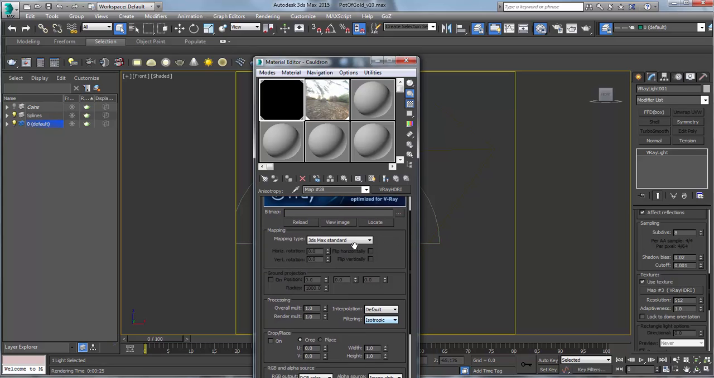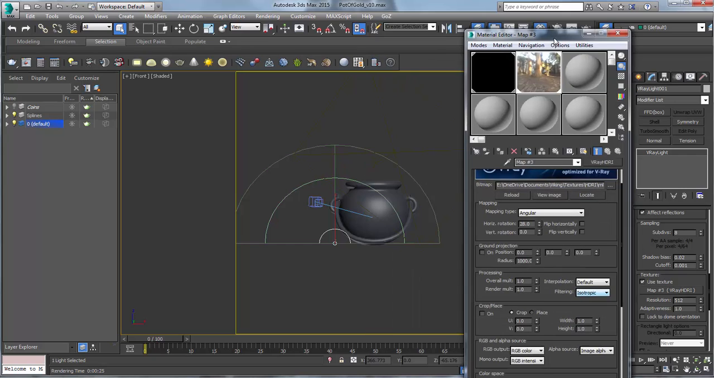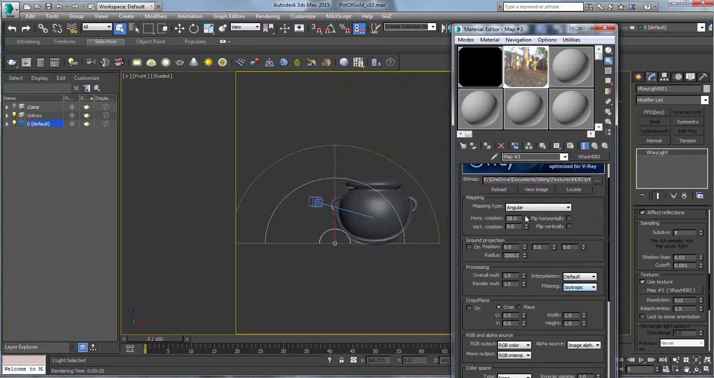So you have to put a map in, and then usually by default you want to have it on something like angular. But on mine, I think currently I have it set to spherical, which isn't technically correct, but I was liking the reaction I was getting. And then once you have that in, you can rotate this, and you'll see this little map actually rotate, and that'll give you different lighting effects.